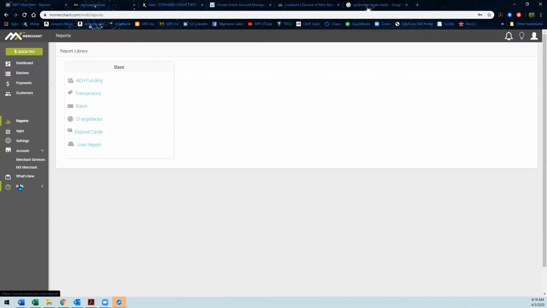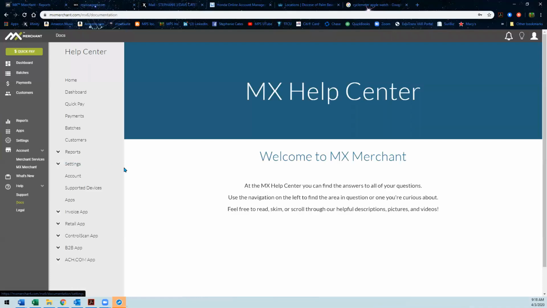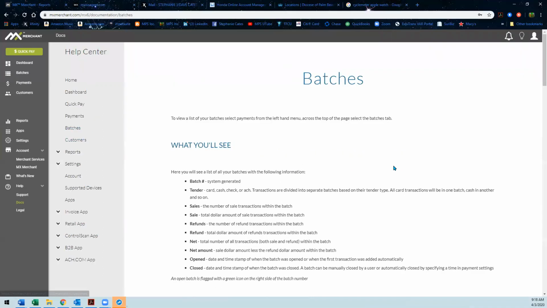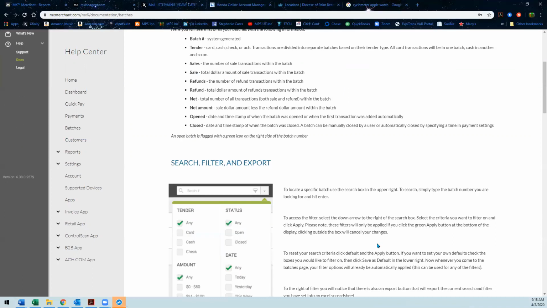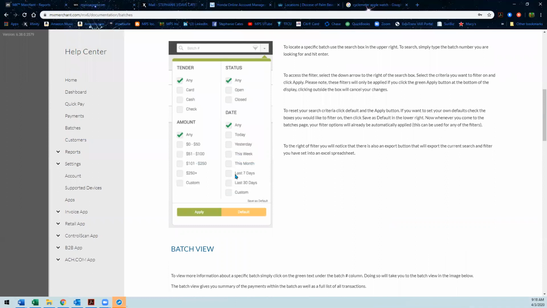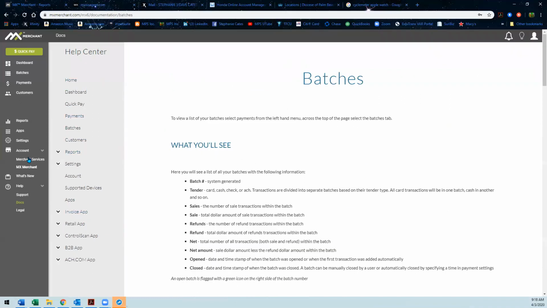Oh, help desk. I want you to go to help and then go to documents. If you can't reach me, or if you have a quick question, like you want to remember batches, or what will I see in a batch? You'll see the batch number. So how was it paid? Was it a sales number of transactions, the amount, were there any refunds, net, and then the close date on it. And it shows you how to come in here and specify. So that was what I needed to do.